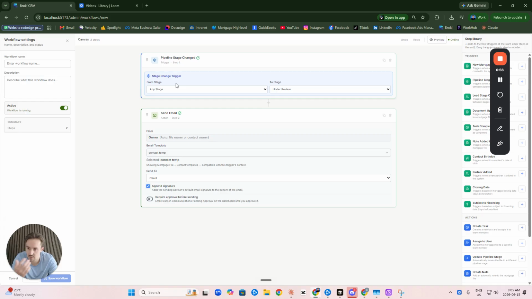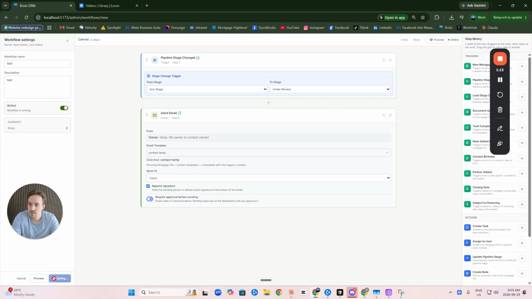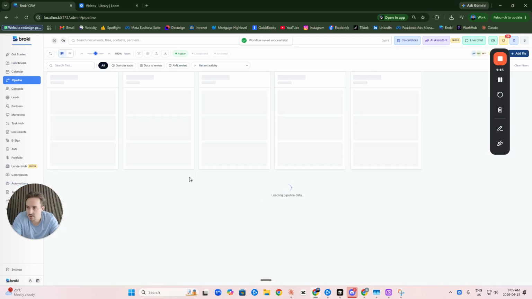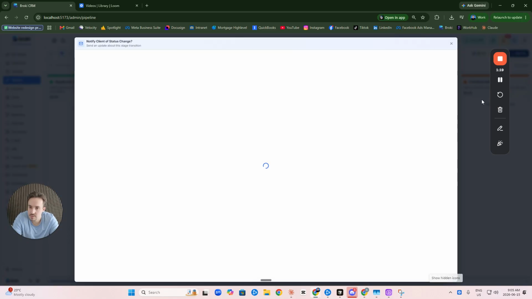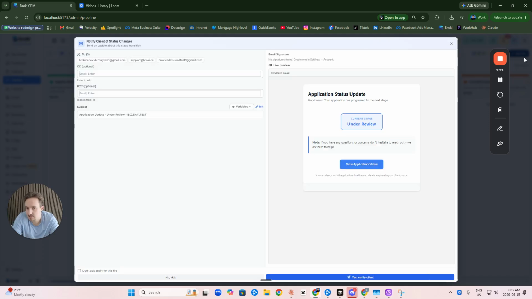So normally, if you were to set up this automation, the stage change would automatically trigger that email to then go out to the client. If you select this, what it's going to do is we'll save this workflow, and we're going to move a file to under review. So from any stage to under review. The normal stage change, this has nothing to do with it.